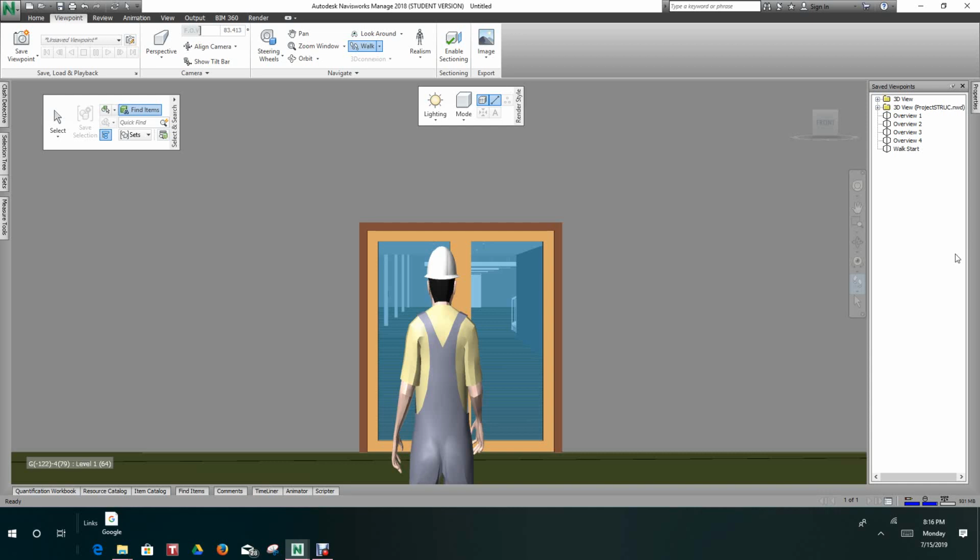Okay, so now we're going to walk up to this door and we're going to give this a viewpoint just so we don't mess up again. So I'm going to right click, save viewpoint. I'm going to call this entry. So we'll know that we got our starting point. So once we get here, at this point, we can begin walking.